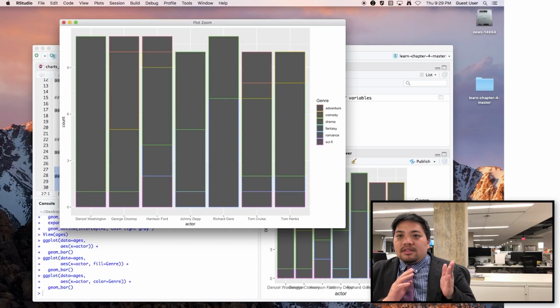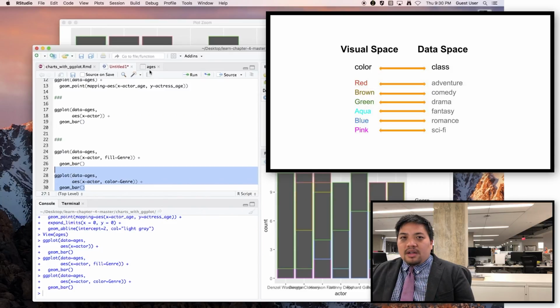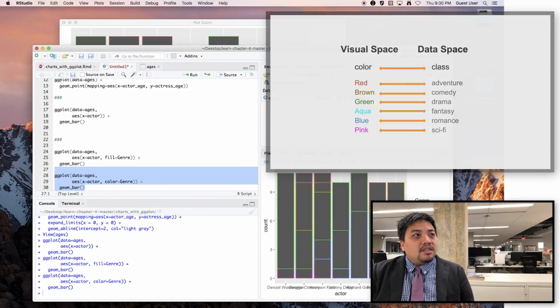So you've got the visual space, and these are the default palette of colors. You know, red, brown, green, aqua, blue, and pink. And it divided it up amongst all the variables that were there, and it assigned it in that order that it always comes in. So this is the default color list, and there are ways to customize the colors that you're going to use, but we'll go over that in the next section.